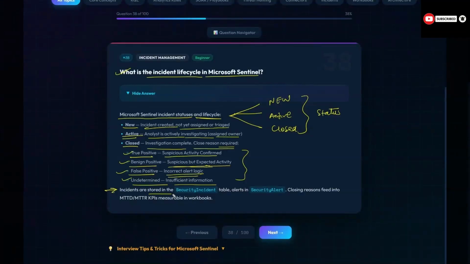Incidents are stored in the SecurityIncident table. If you log in to Sentinel, you can run SecurityIncident and you will see all the incidents listed in the result. And the alerts are stored in the SecurityAlert table. So these two tables you can note down, and if you're running queries on Sentinel, you can run these tables. And the closing reason feeds into MTTD and MTTR KPIs, measurable in workbooks.